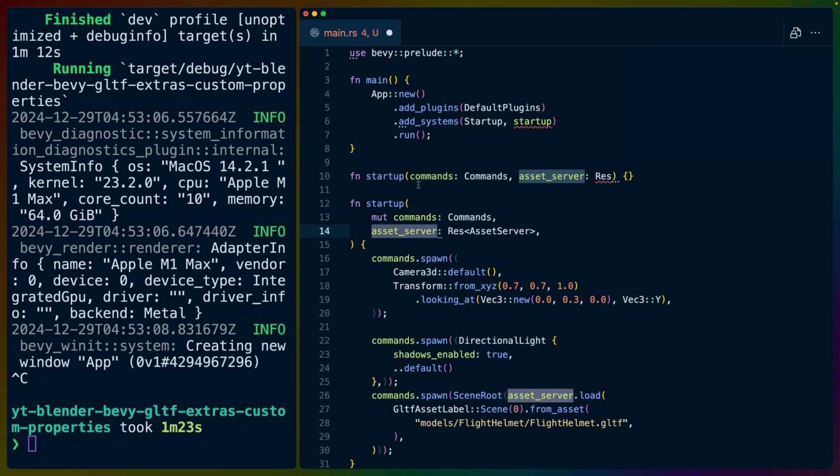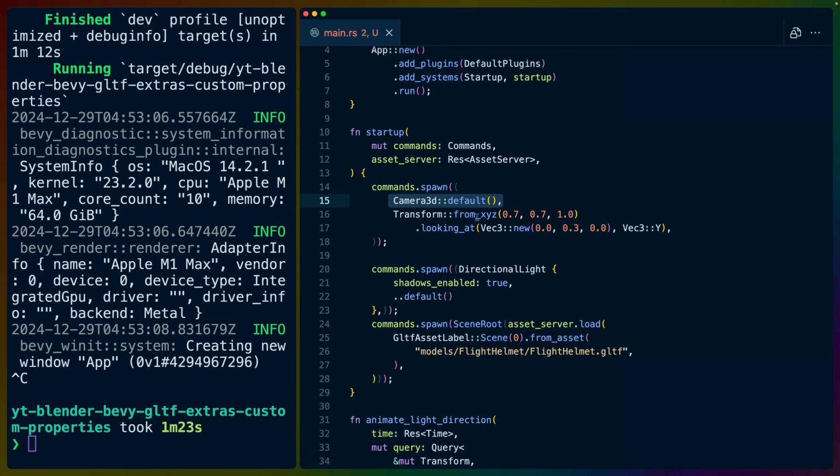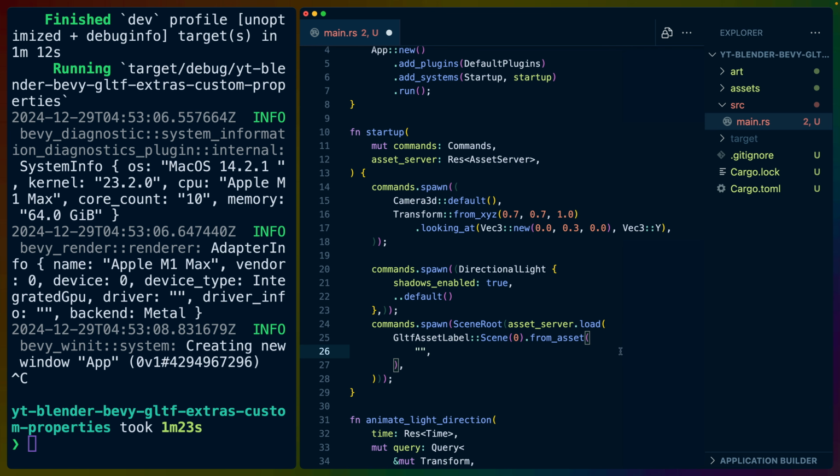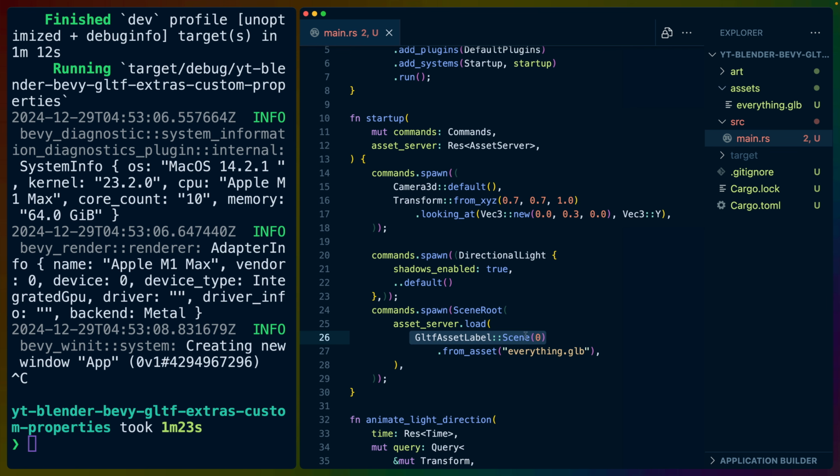Mut commands, asset server. So in this case, we spawn in a Camera3d. That'll enable us to look at the scene. We spawn in a directional light that'll light some of the stuff. We don't really have anything too light per se, but we'll get a couple of shadows here. And then this is the really interesting part. They have a glTF that is called flight helmet. We have a glTF called everything.glb. So this is looking for scene 0 in everything.glb, pulling it in with the asset server, wrapping it in the SceneRoot newtype, and then spawning that entity. So that will spawn the entire scene.